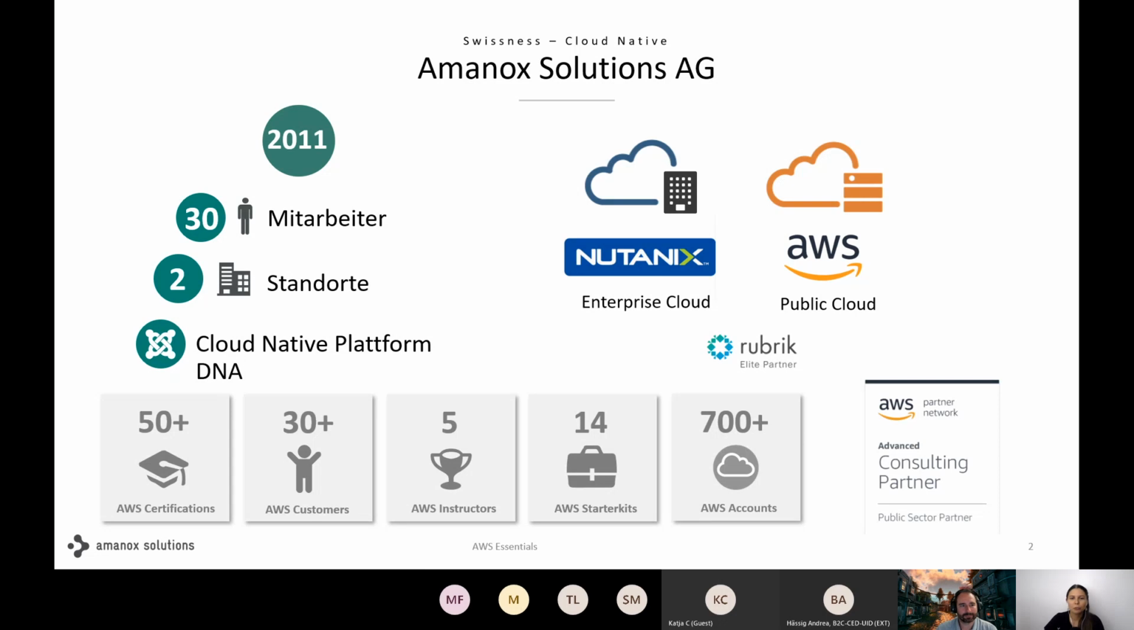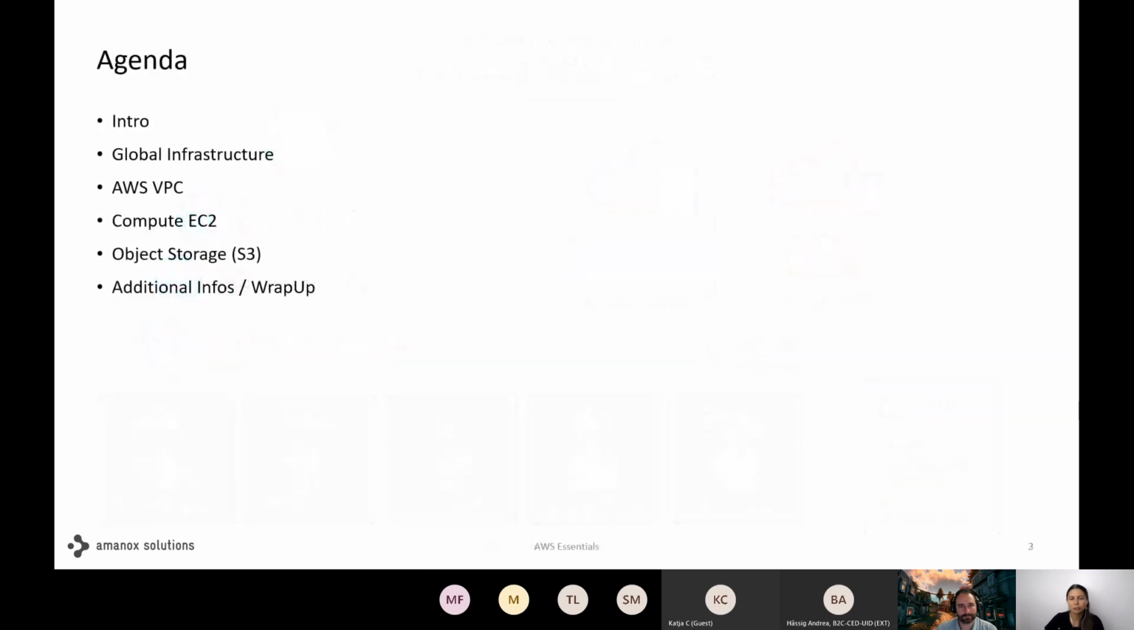Now we're going to move forward with the agenda of today. I'm going to do a short intro, and then we're going to discuss the AWS global infrastructure. Then, for today, I chose three of the base services available in AWS, which are the VPC, the EC2, and S3. We're going to see together an overview of these three services. And at the end, I'm going to give you some additional information that might be useful for you.